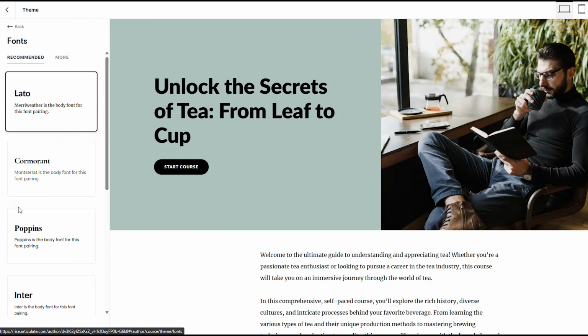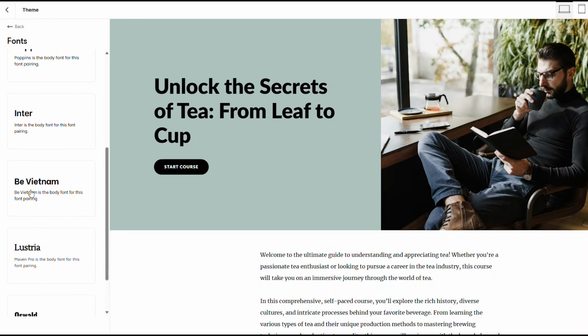You can also change the font, and this is a great thing to do for accessibility, especially because you want to make sure that you're choosing fonts that are considered accessible.